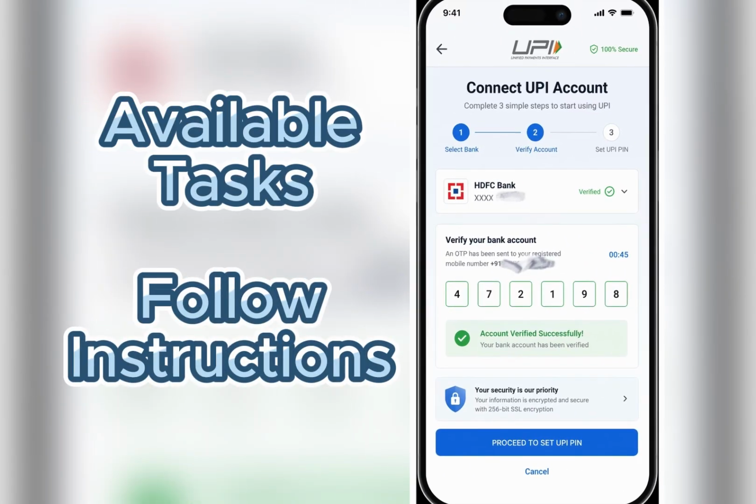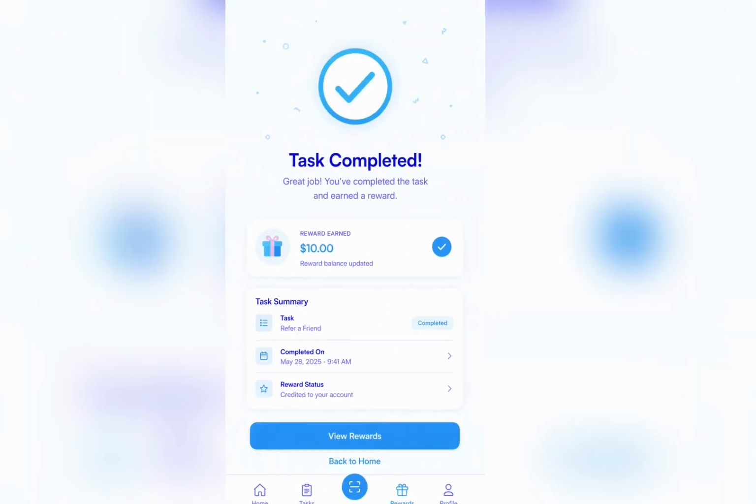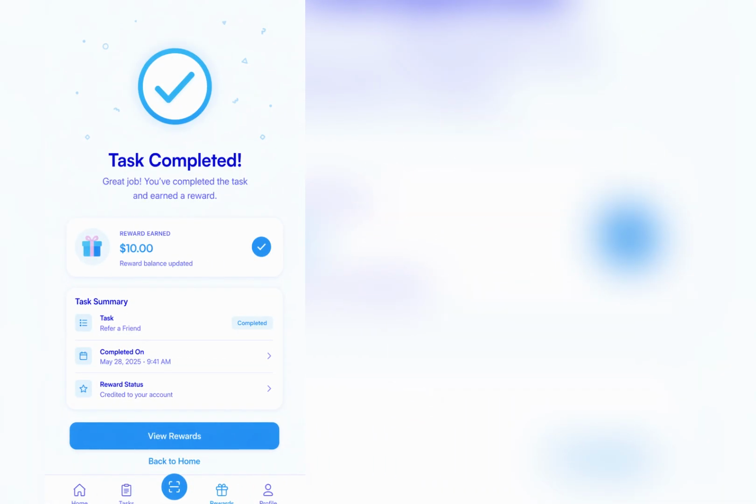After setup, you can access available tasks and follow the instructions shown on the platform. When everything is completed correctly, the task status is updated automatically.